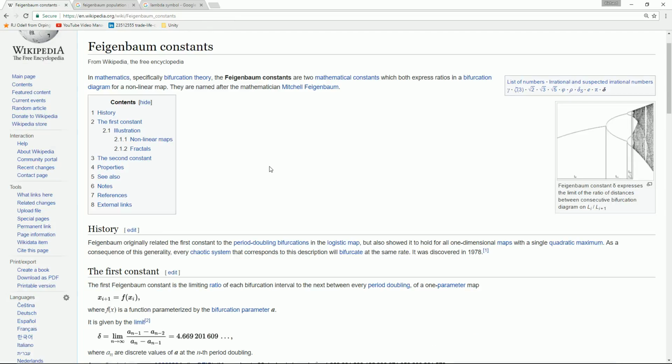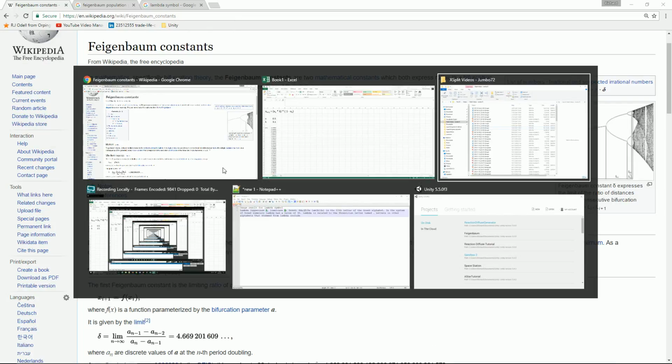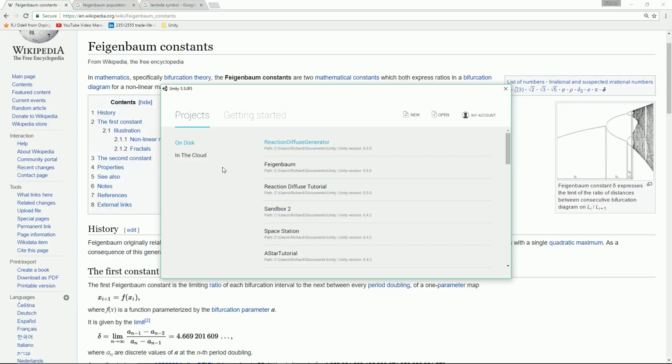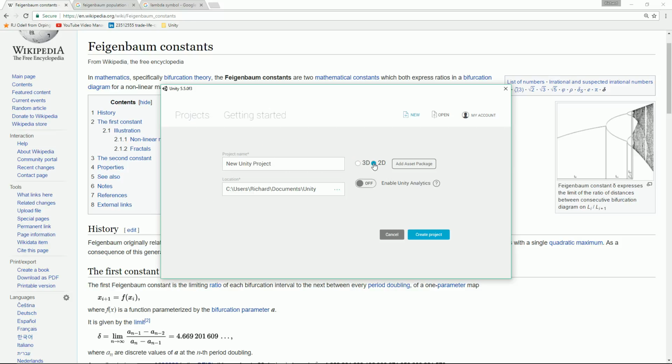Alright, so I hope you're enthused to give this a go. Sit with me. I've had a little go at this earlier on. So let's get into Unity. Let's create a new project. Make sure you click on 2D. And we'll call it Feigenbaum tutorial.